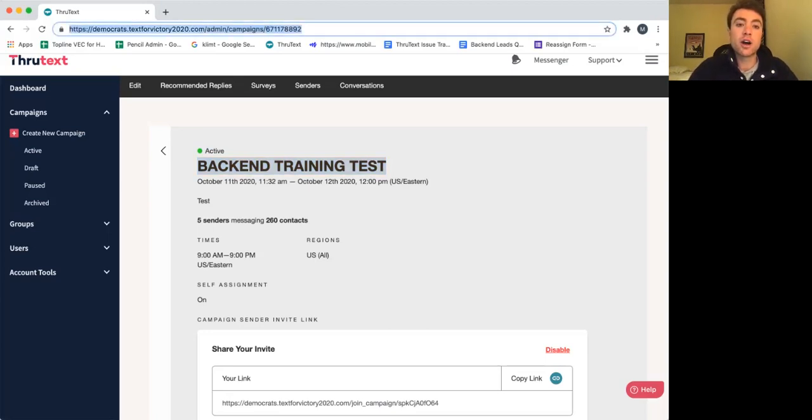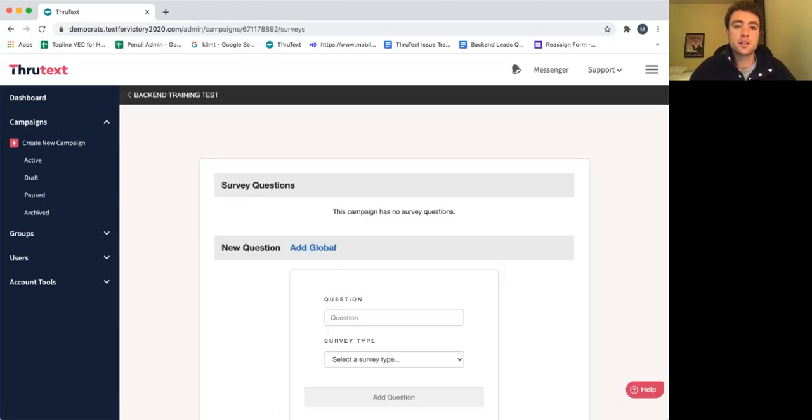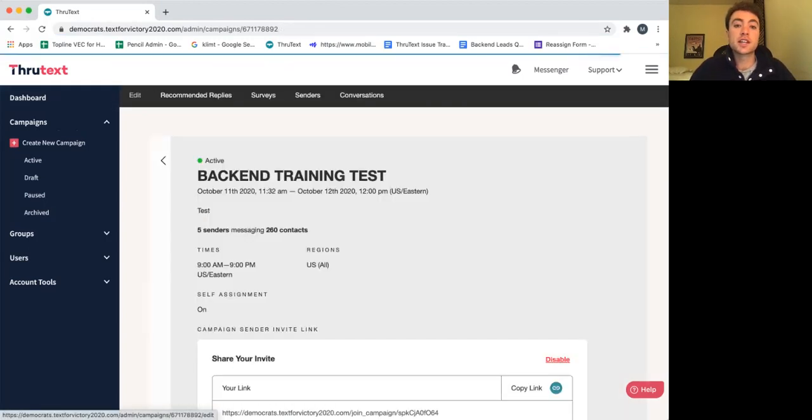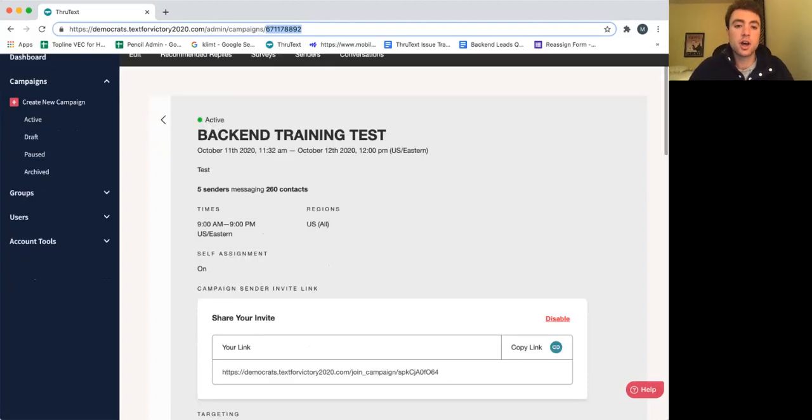Here is the URL. You'll see where it says admin, that means we're in the backend. And this set of numbers at the end is the unique identifier for this campaign. So no matter where we head on this page, to recommended replies, to surveys, to senders, it'll take us to different pages, but this unique code will stay the same. Every campaign will have its own unique code, and every unique code will point specifically to a campaign.